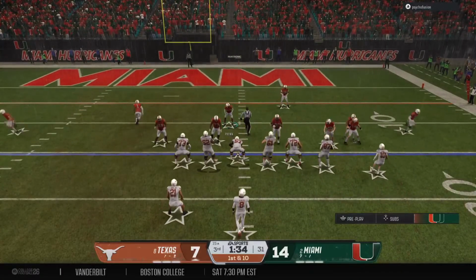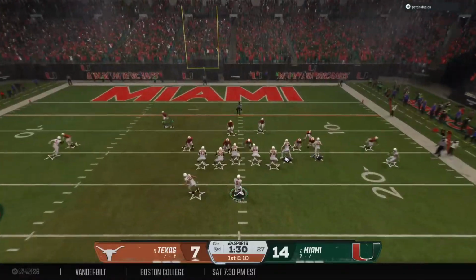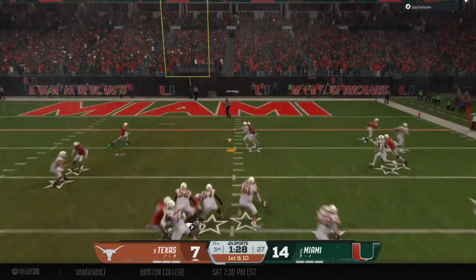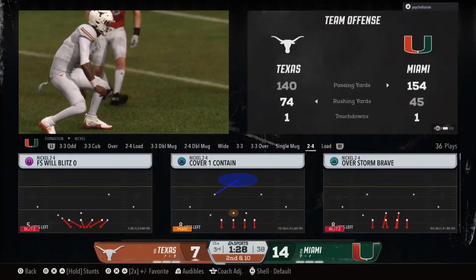Longhorns begin a new series here, 1st and 10. Looking to throw it from the red zone. That one falls incomplete. Good defensive play. Brings up second down.